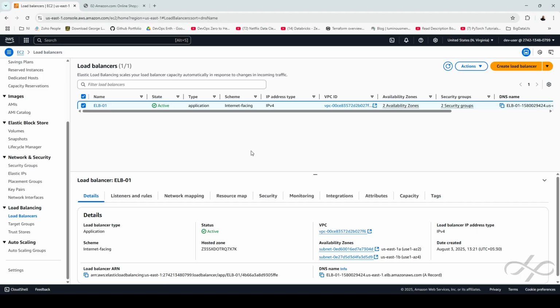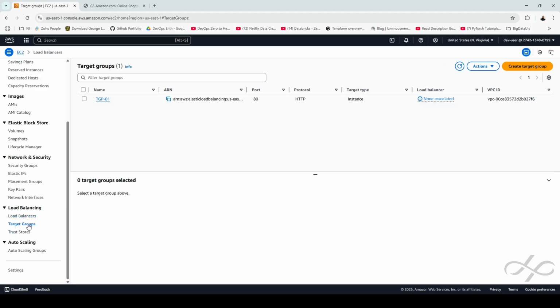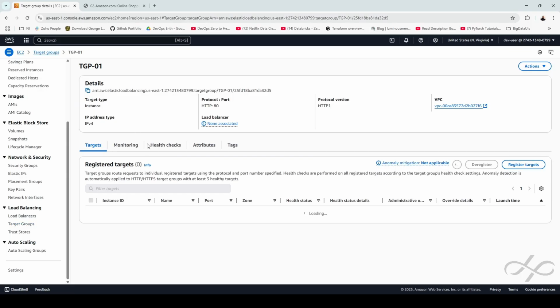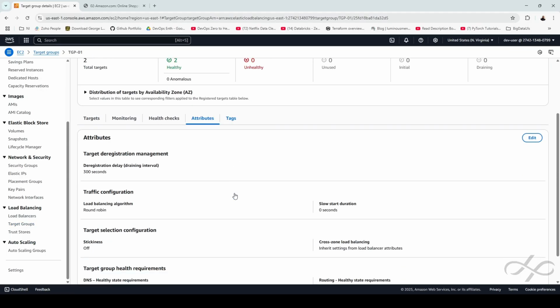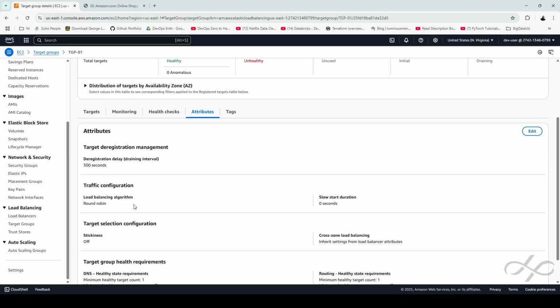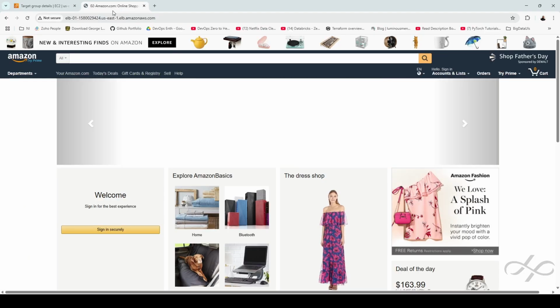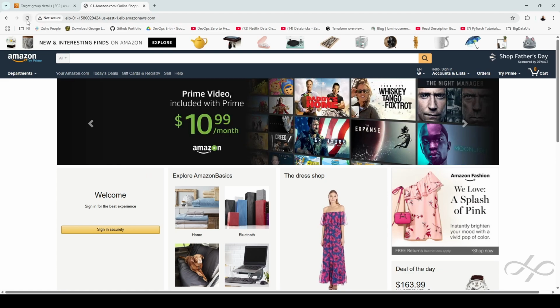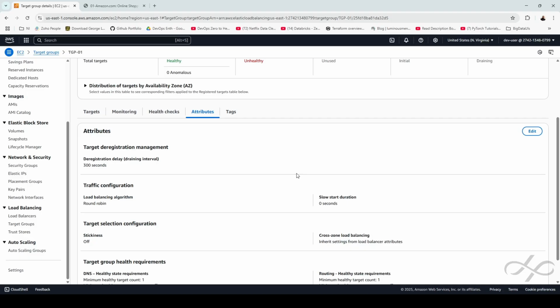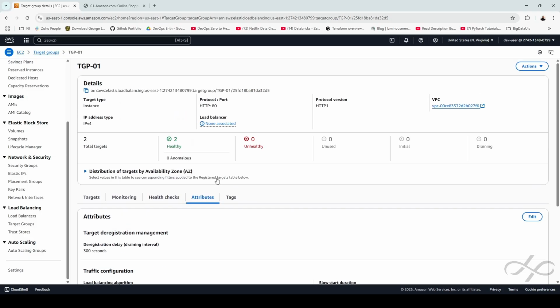The round robin algorithm will move from one server to another server for every request. How can we check that? Go to target groups, in target group attributes, and you can see here the load balancing algorithm is round robin. So with round robin, every click it will send to the next available server. If there was a third server, it would be 1, 2, and on the third click it will be on 3. So that's how this works.